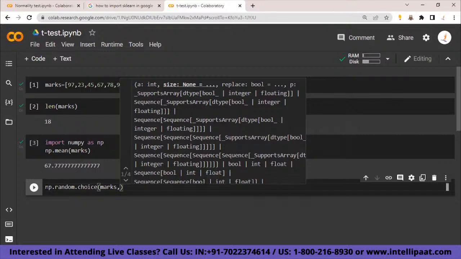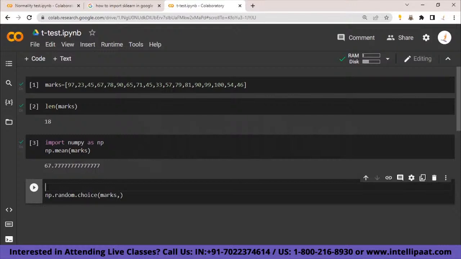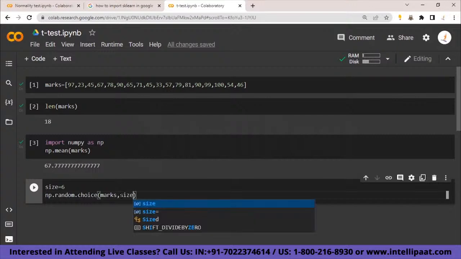So let me create another parameter here. I'll write size, which is nothing but the size of the sample. Let me give the sample size as 6, and I will write size here. So what will the random.choice function do here? It will take all the marks and, out of those marks, randomly take 6 samples, right?